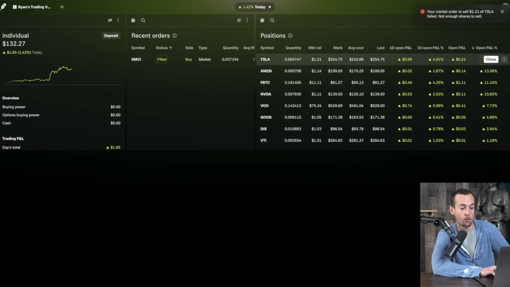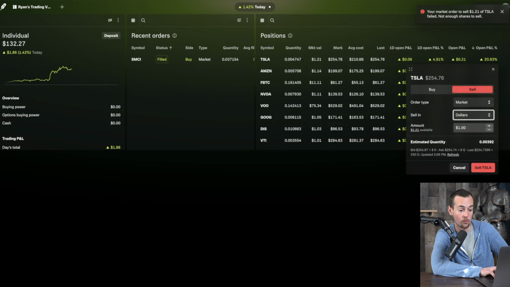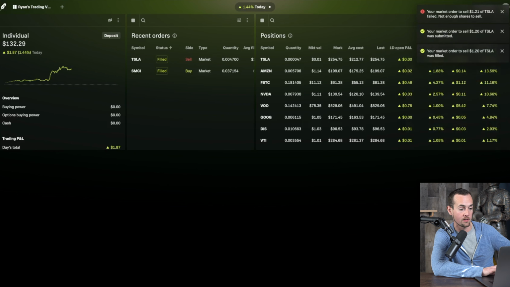So I think, for example, we might actually have to click on close and leave it at maybe the dollar value being $1.20. So now it should close because it's showing $1.21 available. And at that point, it did fill for us. So we just sold off $1.20 worth of Tesla through Robinhood Legend.